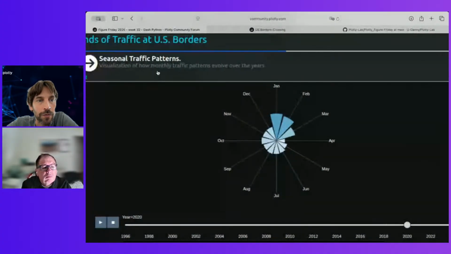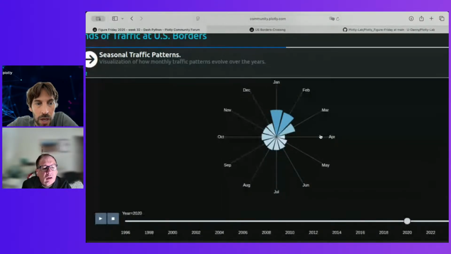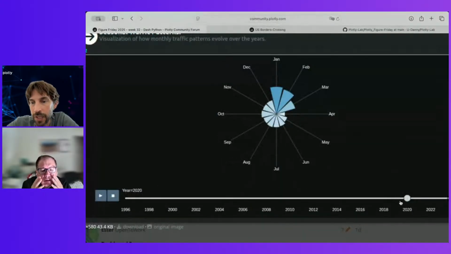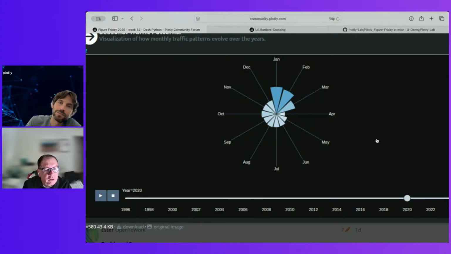Seasonal traffic pattern visualization. How monthly traffic patterns evolve over the years. Oh, okay. So this is a specific year. This is 2020. Maybe that's a COVID-related thing, right? Yeah, I think so. Good months, and then the rest of the year are in the tank. Exactly what you said, Mike, because COVID hit really in March. See how it drops. January, February, we could say these are normal, and then the rest are very, very low because it was the COVID year in 2020.